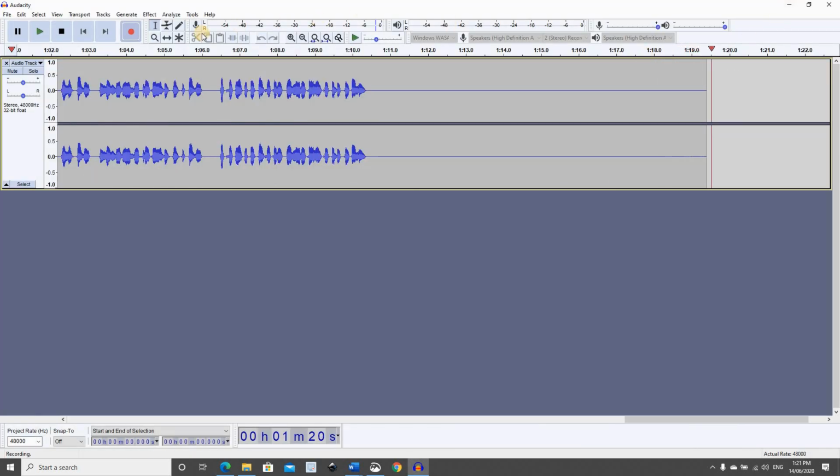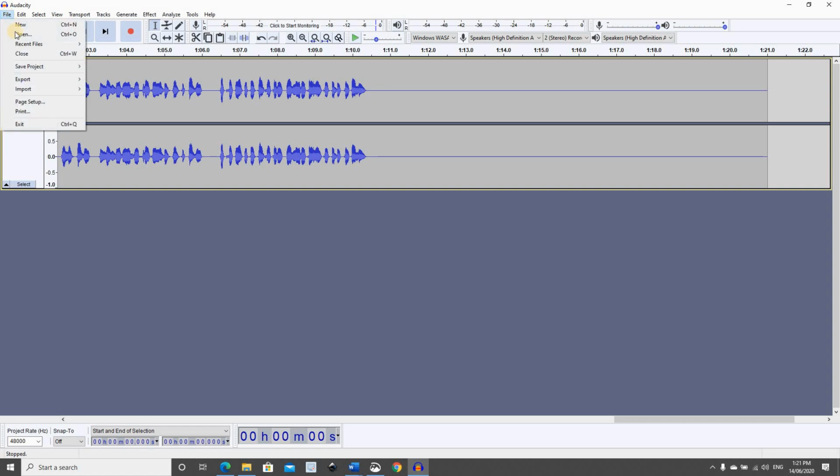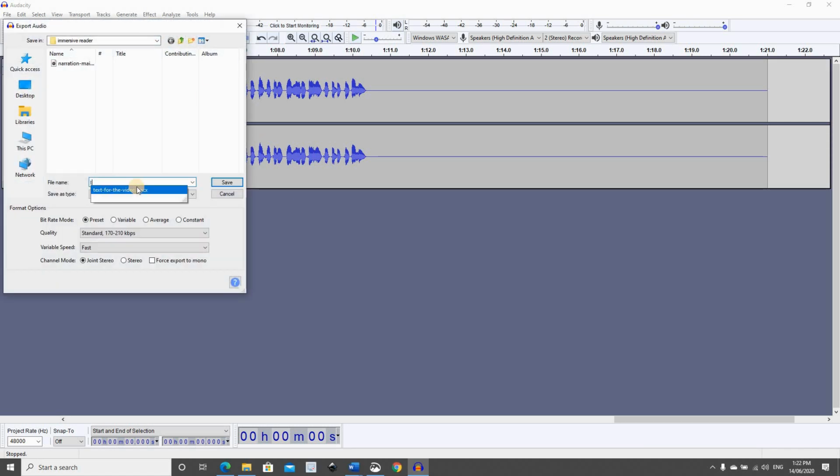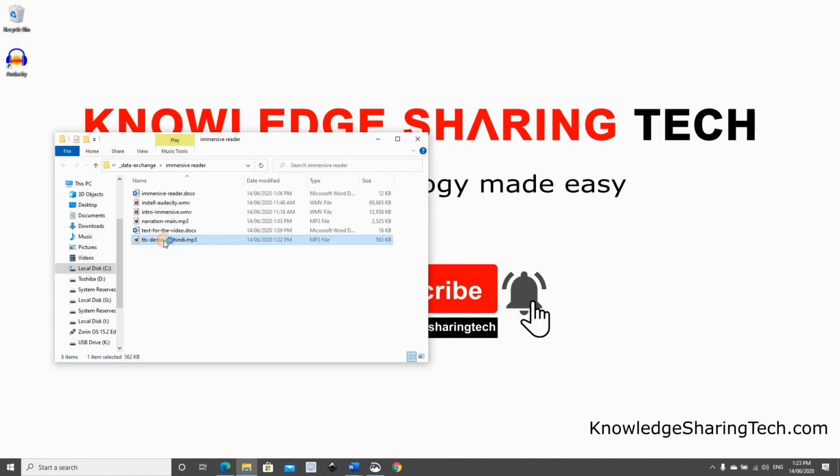Step 8, after you finish recording, click the Stop button on Audacity toolbar. Now, your audio file is ready to be exported. Click on File, hover over Export, then choose the format you want. Here, I am choosing MP3. Choose the folder you want and type the name of the file, then click on Save. Let's verify the file now.